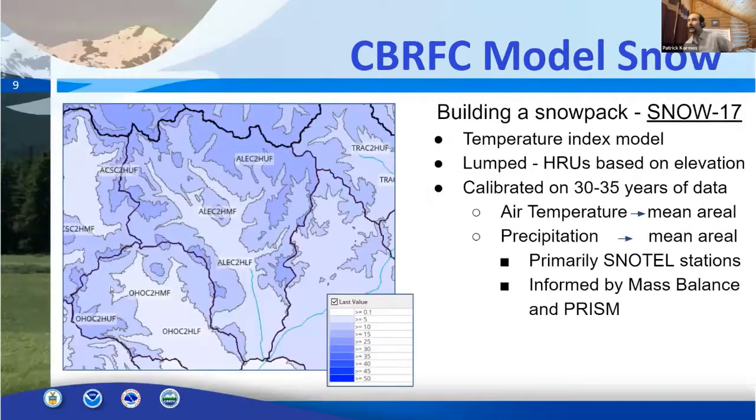And then the more bread and butter of the Colorado Basin River Forecast Center is our modeled snow. So we run a lumped temperature index model over the Colorado River Basin. It's called Snow 17. It's actually a very interesting model. They started with an energy balance model and kept simplifying it as minimally as possible till the only two inputs you need are temperature and precipitation.